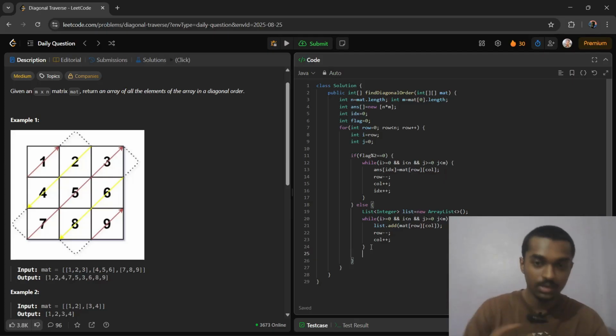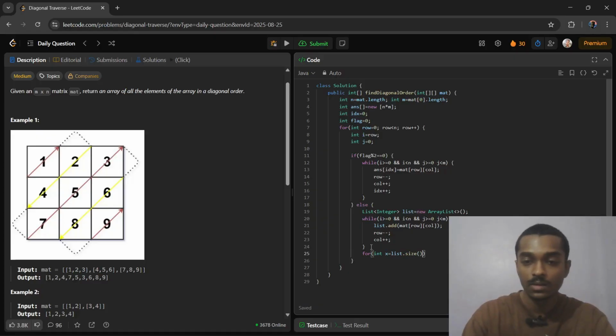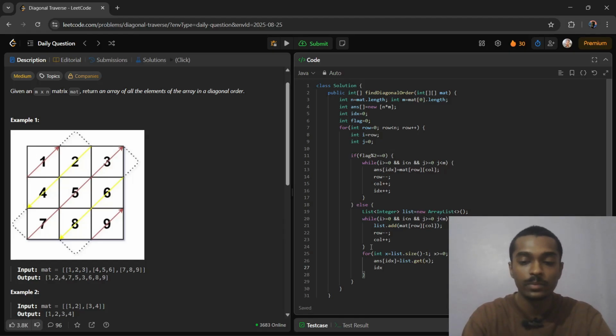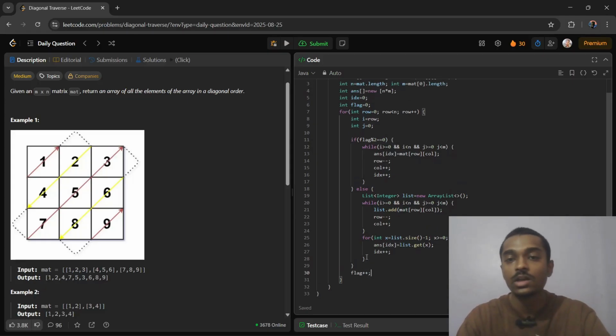we have to reverse it, so we can run a loop on our array list in reverse order. x equal to list dot size minus 1, x greater than or equal to 0, x minus minus. So answer of index equal to list dot get x, very simple, and index plus plus. After doing that we have to increase our flag value. Now we ran this loop for our first column, so we also have to run a loop for our last row to cover all the diagonals.